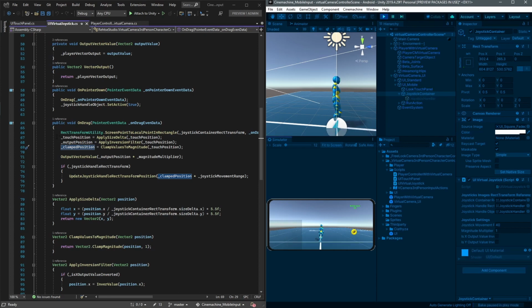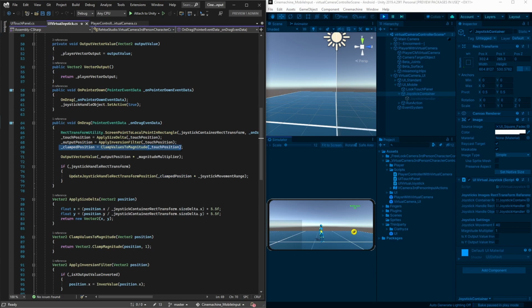So these two lines around here are being called every time I touch or press inside the container, and in order to make my joystick handler move according to where I'm dragging or pressing inside the container, is done by this line around here.